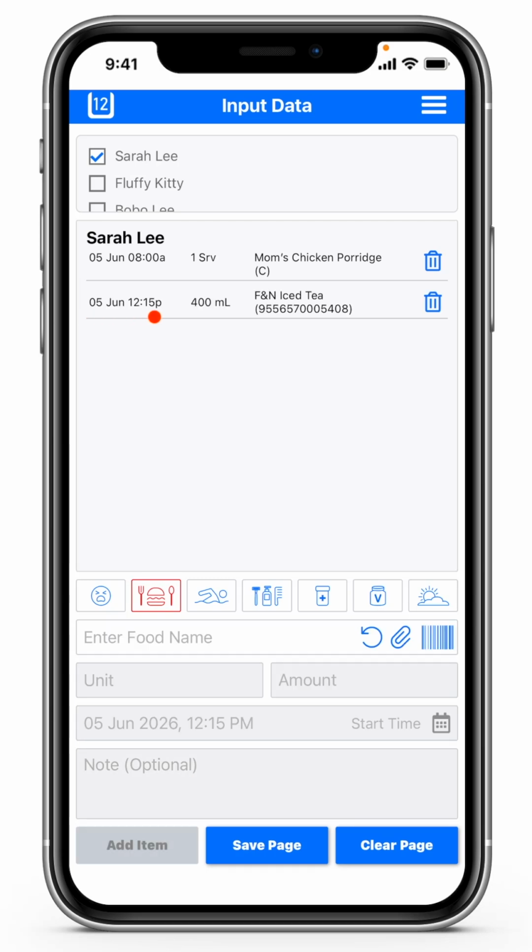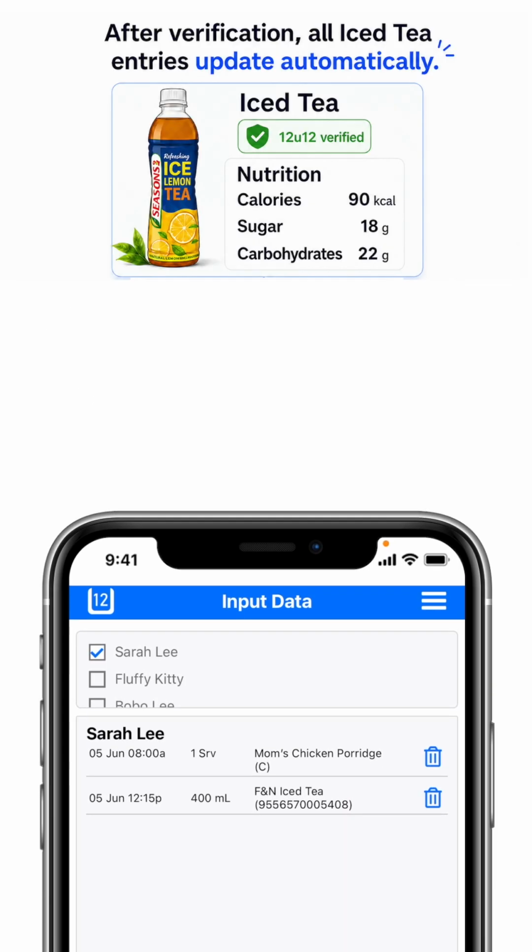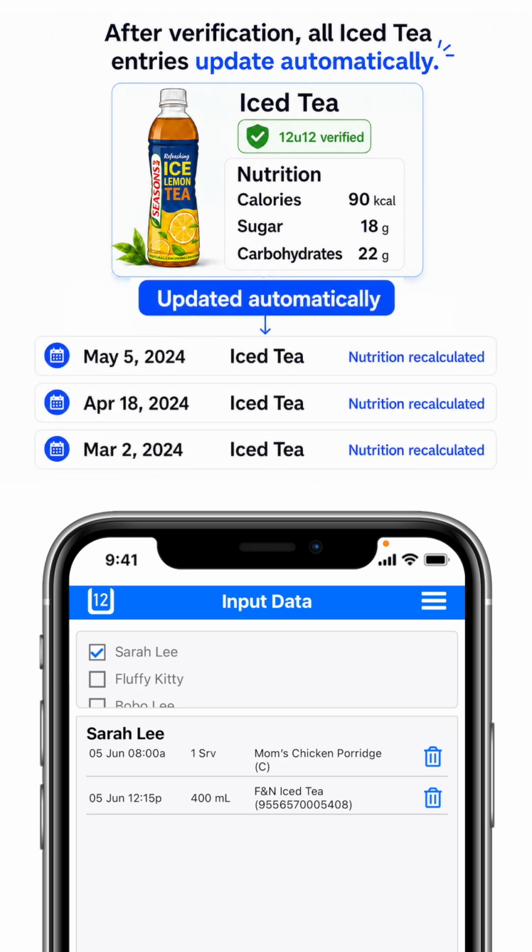The iced tea now appears in the display area. For contributed products, the barcode number is automatically displayed in brackets after the item name. Once 12U12 verifies the submitted product information, all of my entries for this F&N iced tea will be updated automatically, and the related nutritional information will be recalculated.